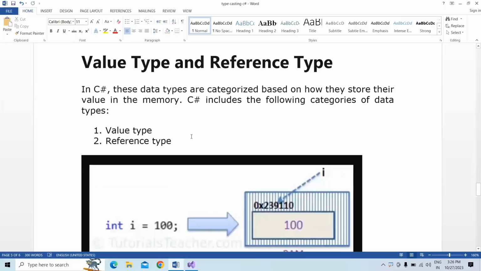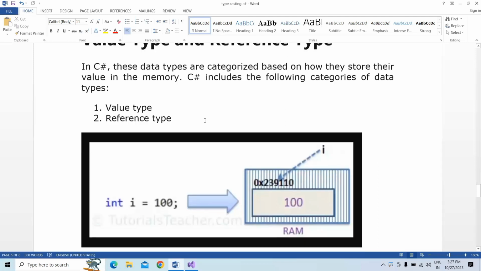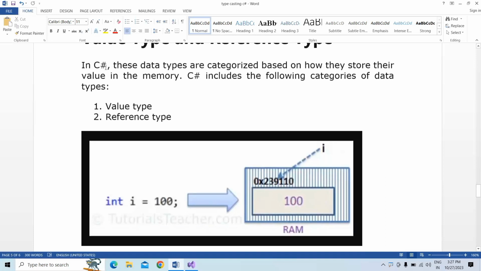But when we are discussing data types, majorly there are two types of values we can store in the memory: value type and reference type. Now you can see the point here. In C Sharp, these data types are categorized based on how they store their value in memory.